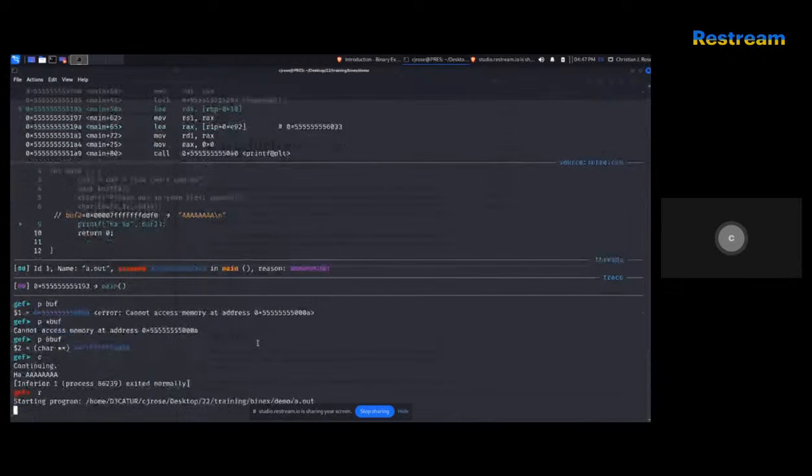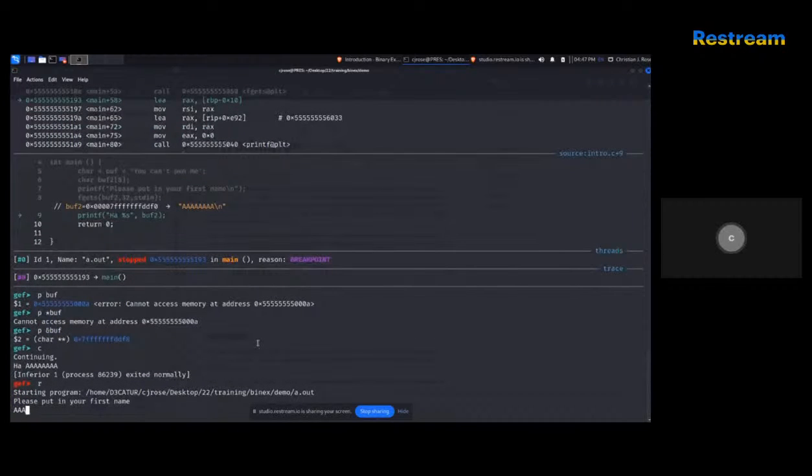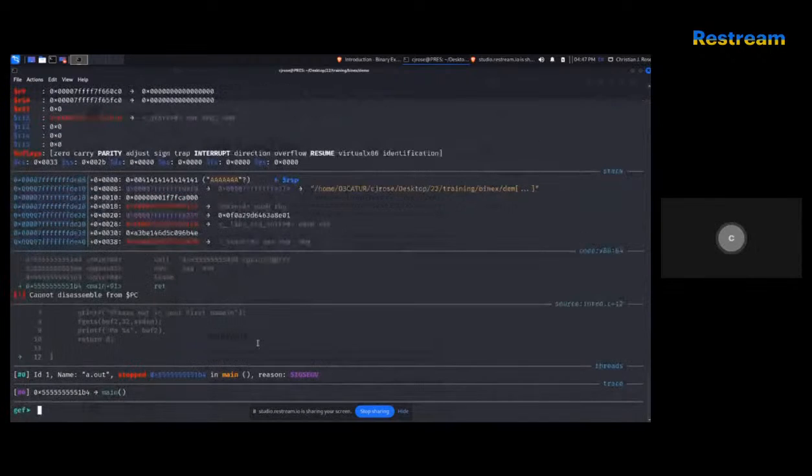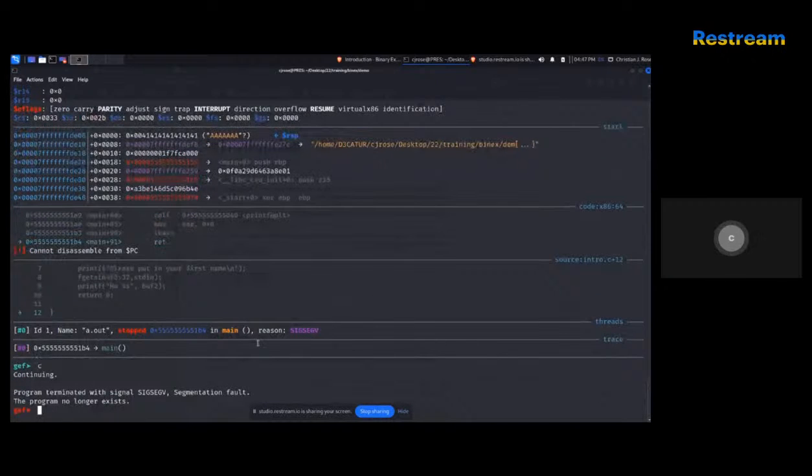So instead, if we run and we do 1, 2, 3, and so on up to 34, and we continue, we try to continue again. I get a SIGSEGV. So it's seg faulted. Right? SIGSEGV is a seg fault. It seg faulted because I overwrote RBP.